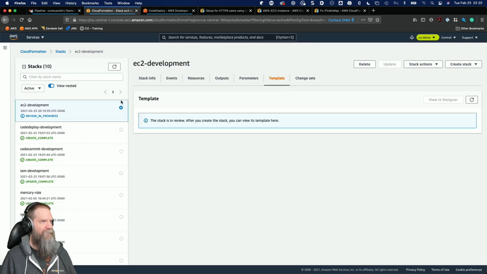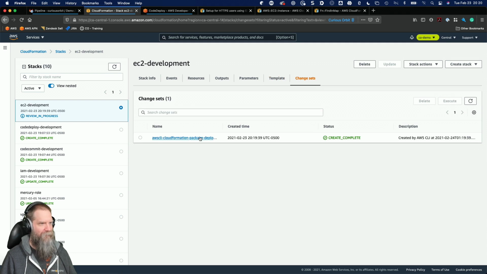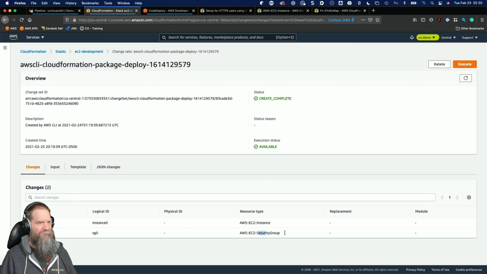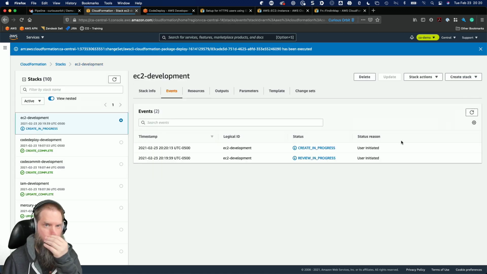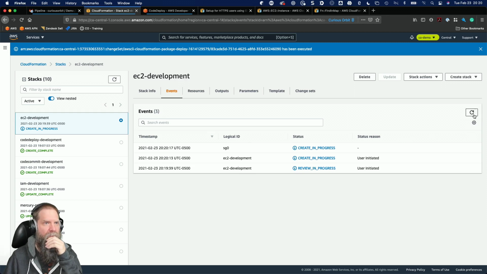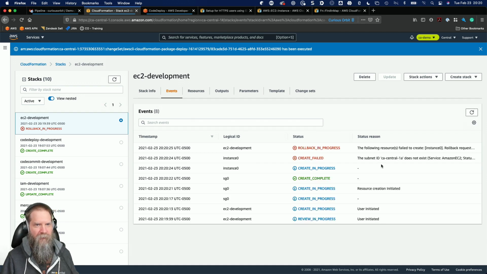Go here. There's our stack. Create a security group associated to the instance. Pretty basic. Let's see if we can get this one on the first shot. Nope. Okay. The subnet. Oh, I referred to the wrong thing. That is a typo.